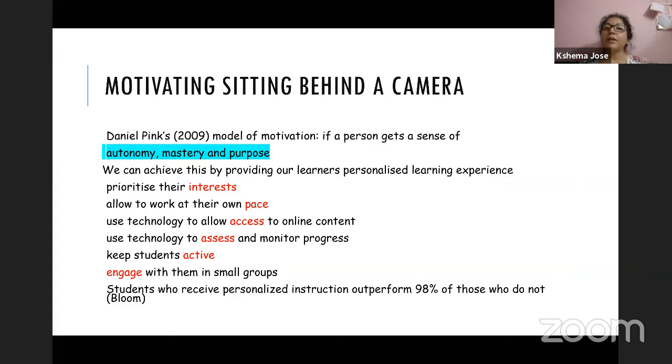Now, why are we so keen on personalized instruction? Because just take a look at the last sentence. Students who receive personalized instruction outperform 98% of students who do not receive personalized instruction. The best thing is that technology gives us the scope to do it. You can optimize personalized instruction experience when you're delivering it through technology, which is why we're talking about it today.